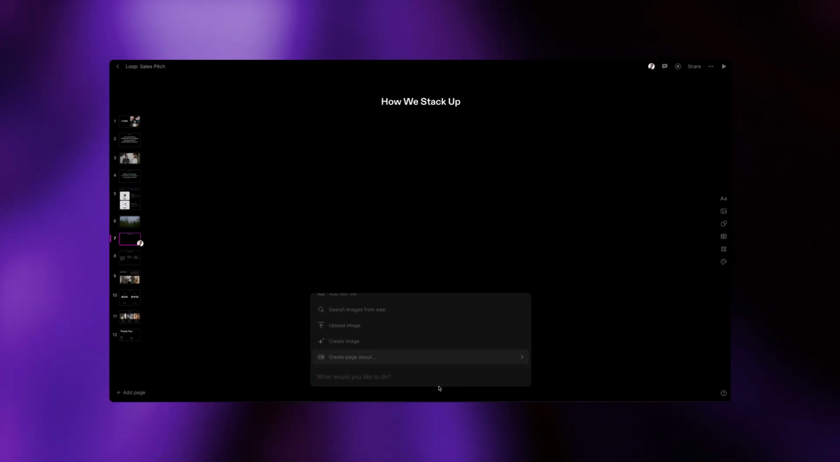To add a table tile, you can type in Table in your command bar or click on the table icon from the right nav toolbar and select the number of columns and rows.